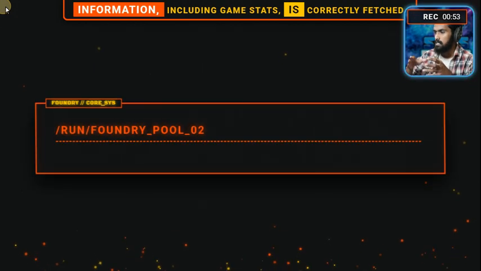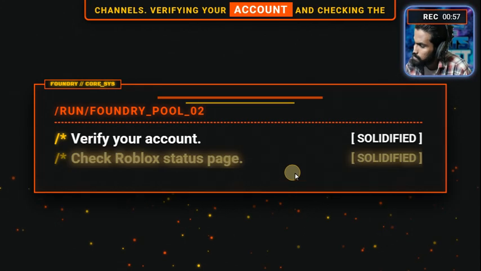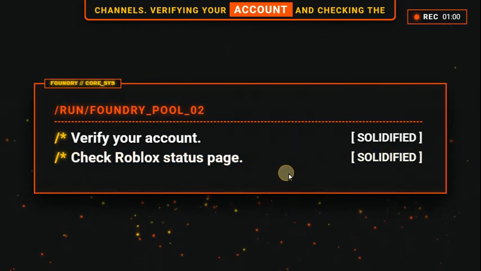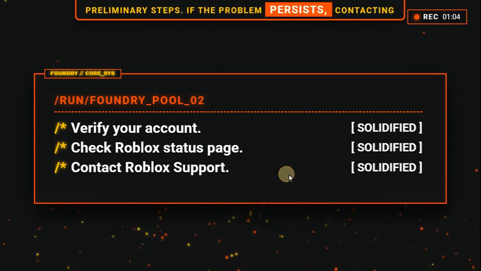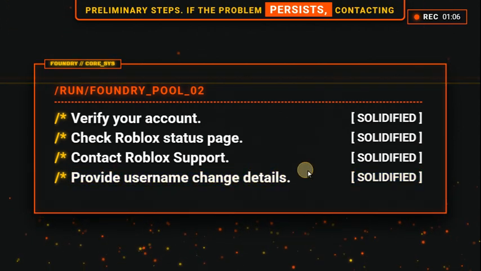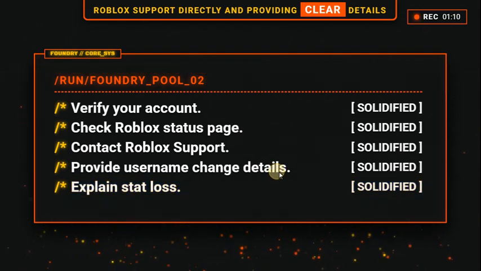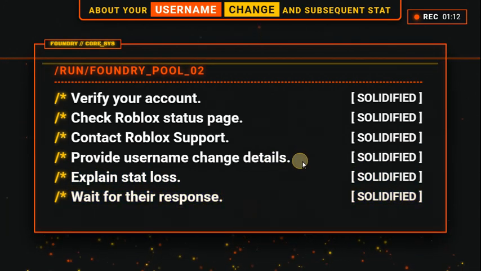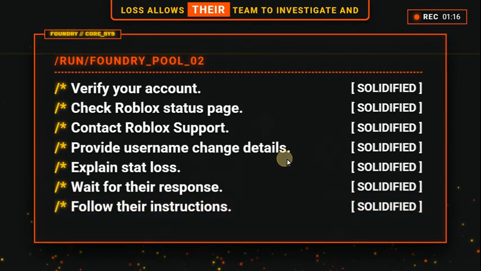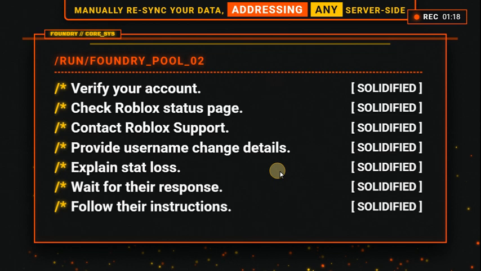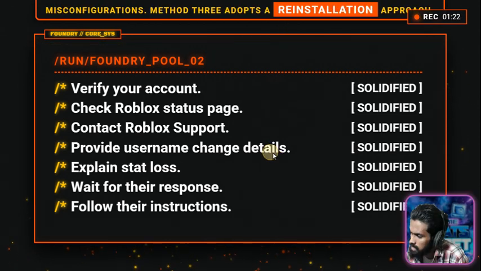stats, is correctly fetched. Method 2 focuses on leveraging official support channels. Verifying your account and checking the Roblox status page for known issues are preliminary steps. If the problem persists, contacting Roblox support directly and providing clear details about your username change and subsequent stat loss allows their team to investigate and manually resync your data, addressing any server-side misconfigurations.